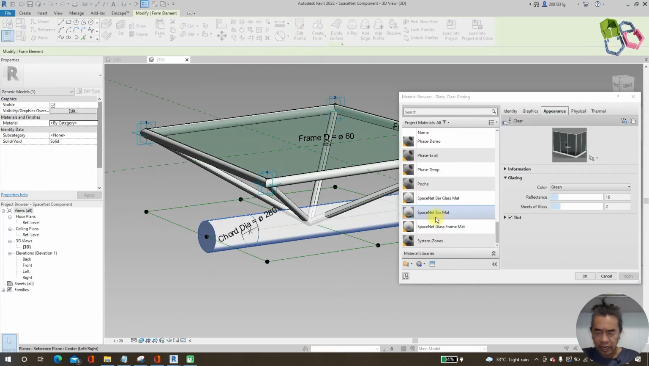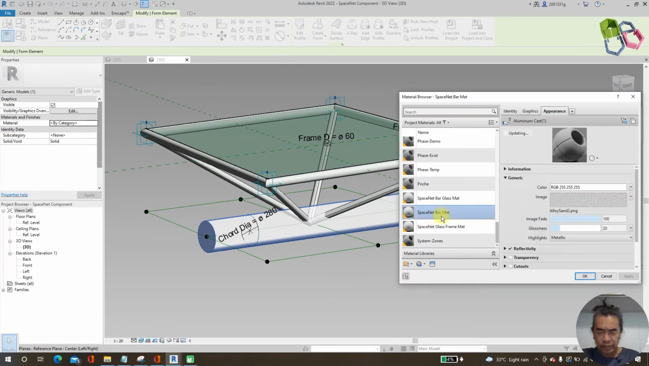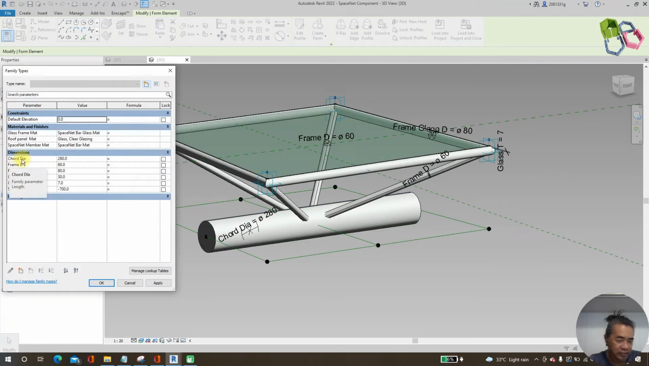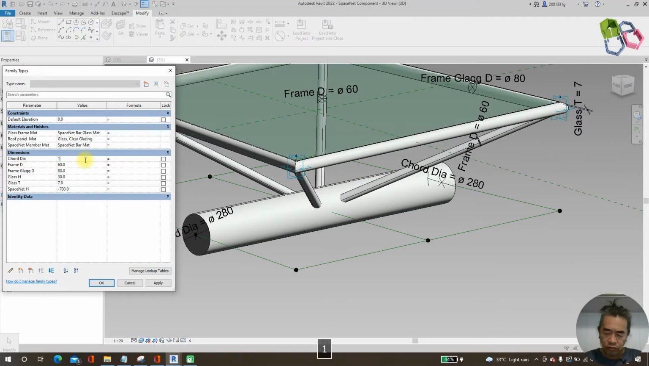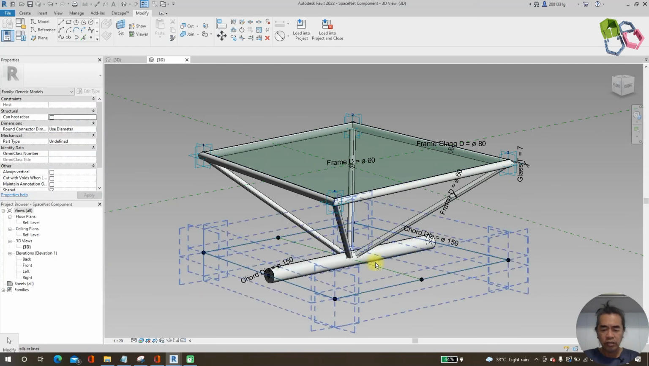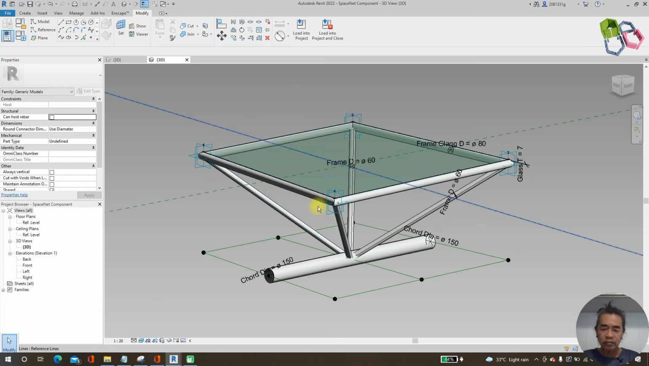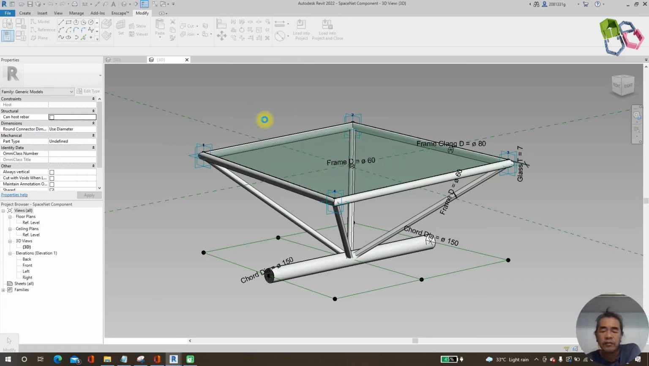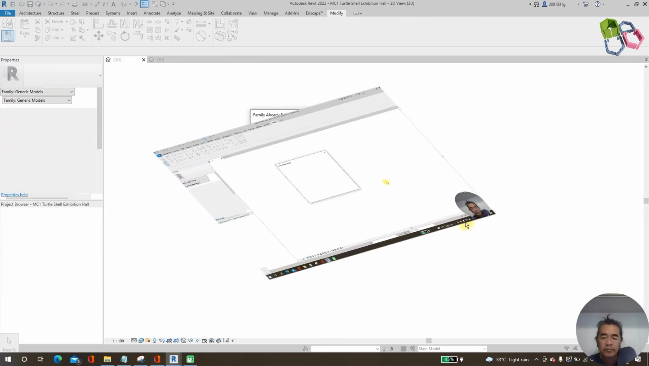Okay, done. Assign same materials, Spacenet bar material, then okay. Go to family type. Okay, just now I created this parameter here. Change to 150. Okay, okay, minus 1000. Apply okay, okay, okay. Going down. We need to load back to our project. Go to the project and see the family. Go to our project now.